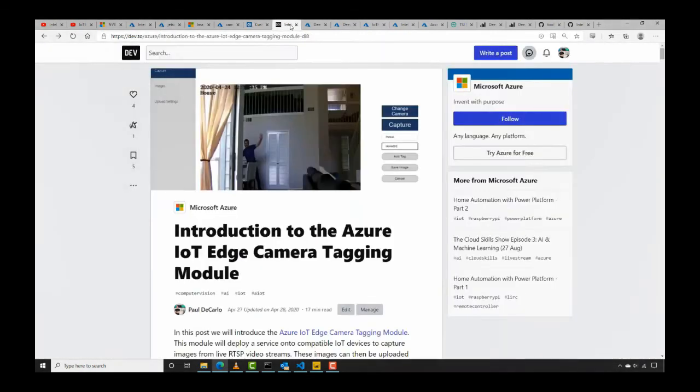For more details on this, I'm going to include a resource at the end of our presentation that goes into a full deep dive on the Azure IoT Edge camera tagging module.